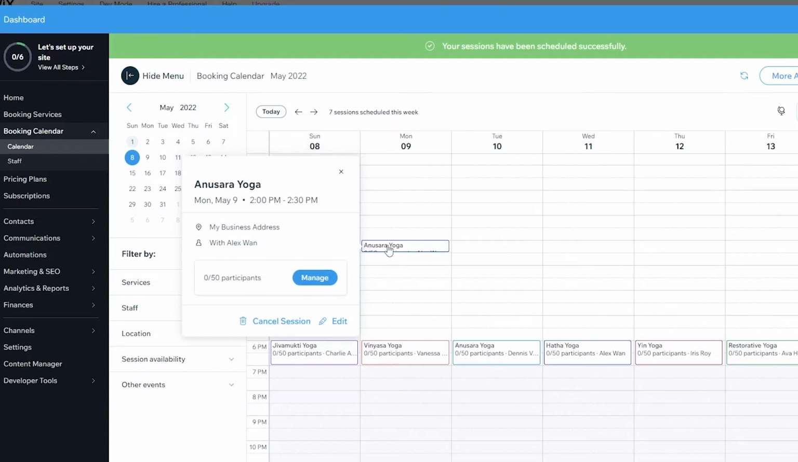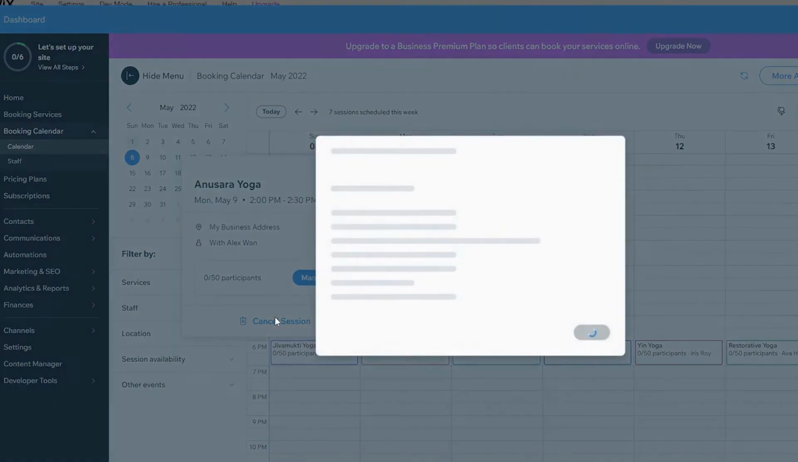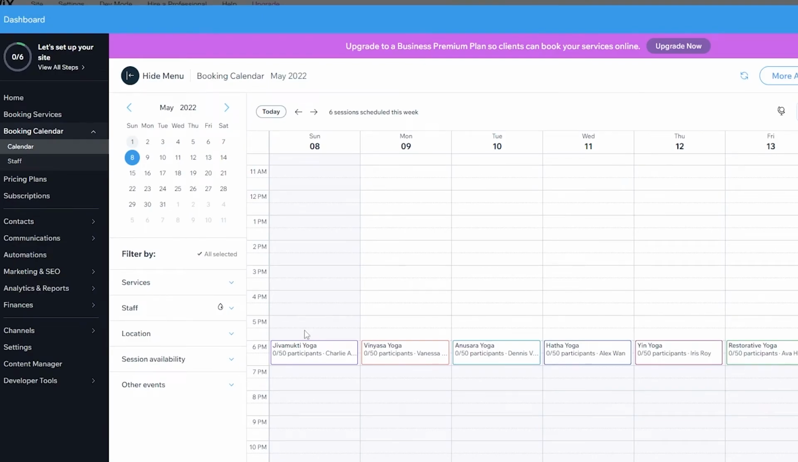If you wanted to delete it, just simply click over here and click on delete session, cancel the session, and boom, there we go. So that's pretty much it. That's how you do it. You can go with individual days, numbers, whatever you want. It all depends on you.